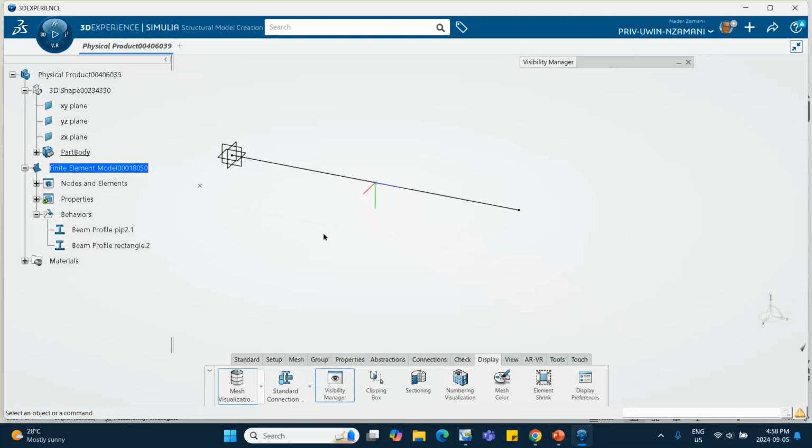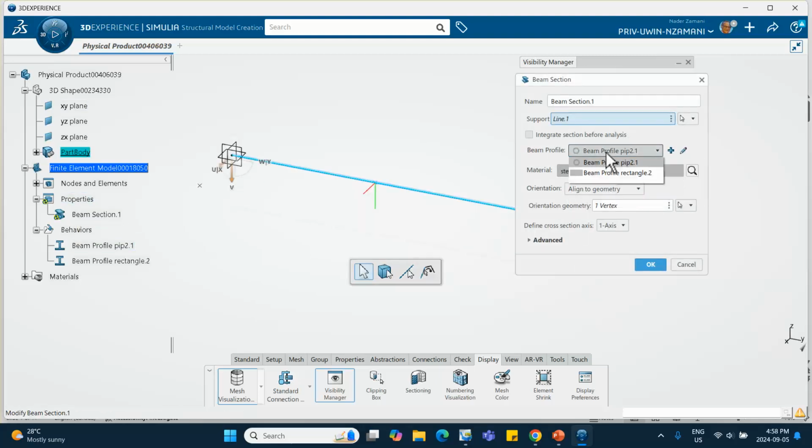Now, I'm not going to even bother running it with the 3D experience. It can be done quite easily, but I'm not going to bother doing that. I want to show you what the issues are with these profiles. Now, if I change my mind and I say, you know what, I don't want this to be a pipe, I want it to be a rectangle, I double click on that and change this to a rectangle and then say okay.